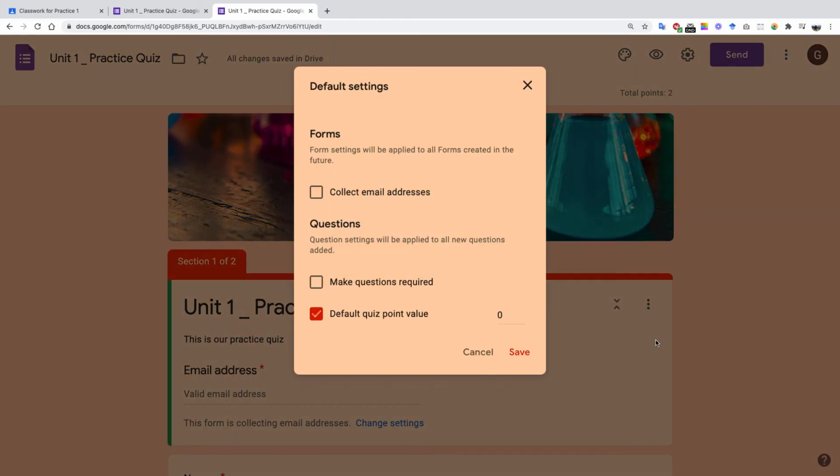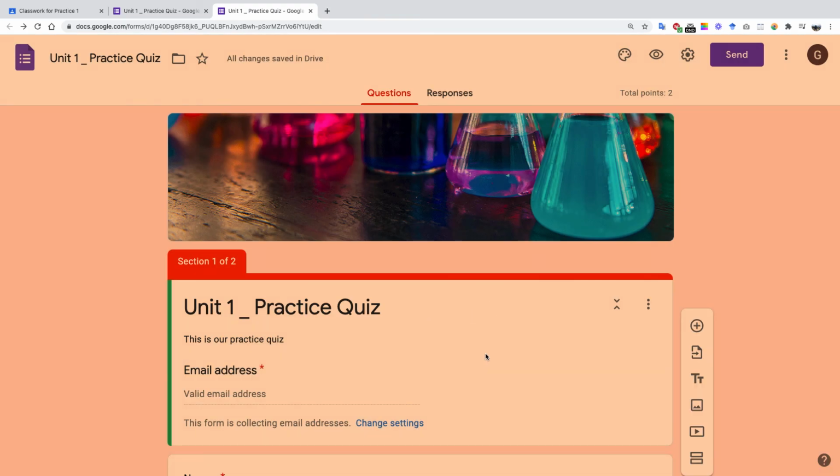And lastly, we have our preferences, which we briefly went over before. You can decide here, again, in this location or up there in the little wheel, if you are collecting email addresses or what the default quiz point value is. In this case, it's 2. You can just automatically say, well, the lowest amount is 1 or 2, depending on if you want to include points for them writing down their name or something like that. So that's basically it for Google Forms. Google Forms is an incredibly useful feature, and we looked at it through the context of Google Classroom.